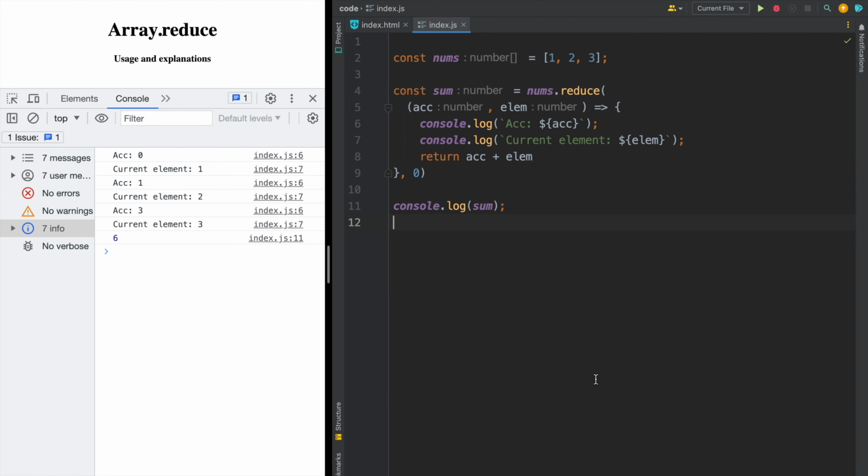Okay, today we looked at one of the most obscure and complex array methods, reduce. We looked at how reduce works step by step, at which arguments the function reduce takes, and also looked at a few use cases.